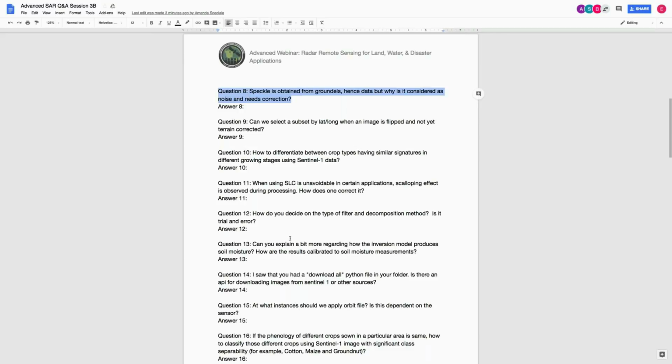The next question as well is a processing question, so I'll read it and I'll pass the microphone to Nina. So the question is, can we select a subset of latitude and longitude when an image is flipped and not yet terrain corrected?